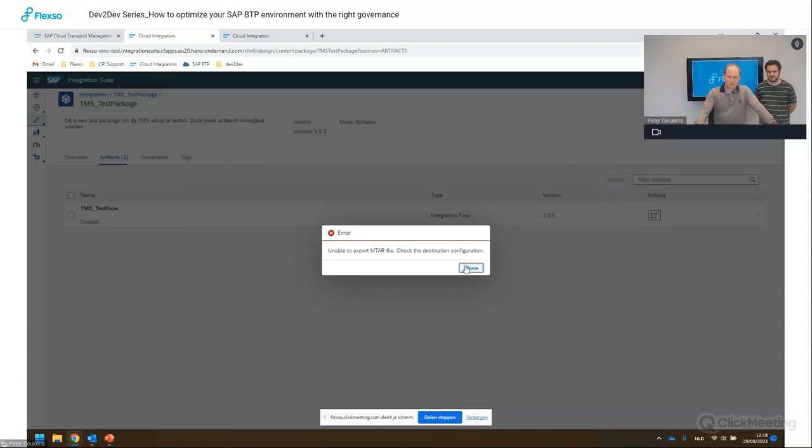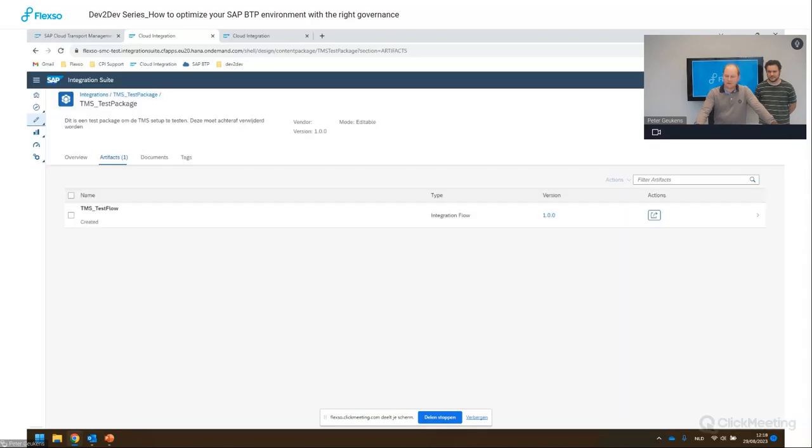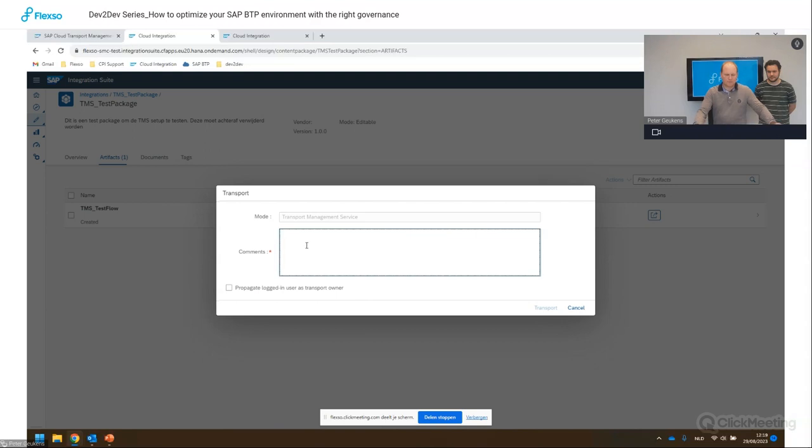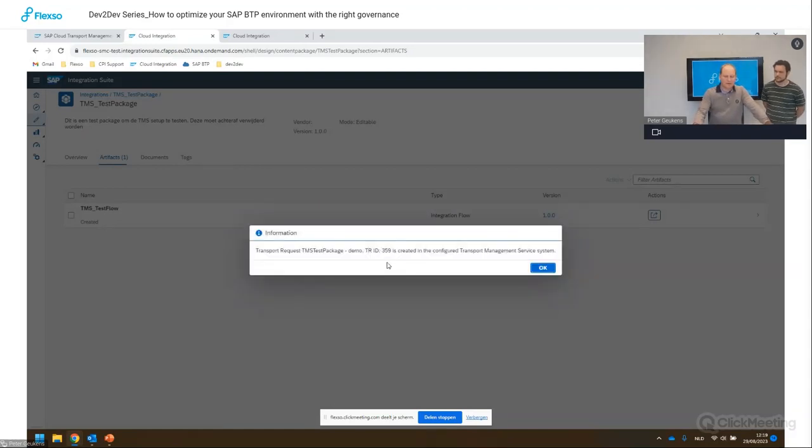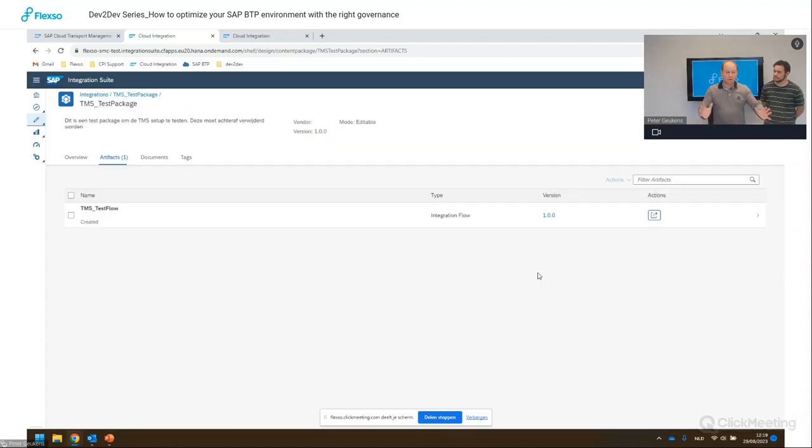And it seems CPI is not awake yet. So let me do that once more. Perhaps the refresh was not successful or something. So let's try once again. Okay, here we go. In a couple of seconds, we will get the pop-up saying, there it is, the transport package has been created, and we see the ID, it's 359. Basically, that's all we need to do on this tenant, on this CPI instance.